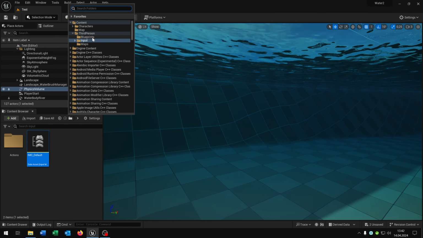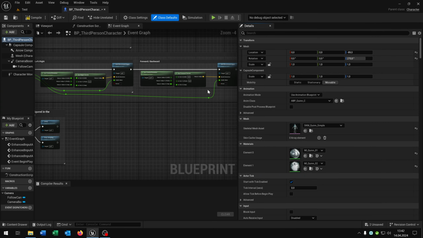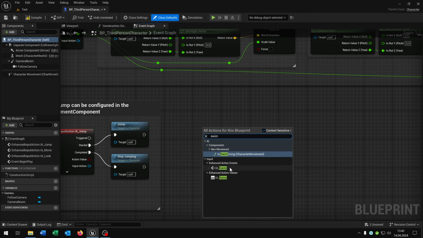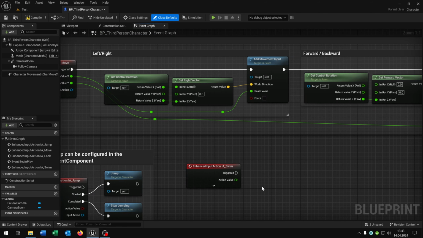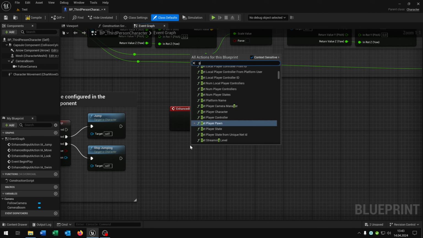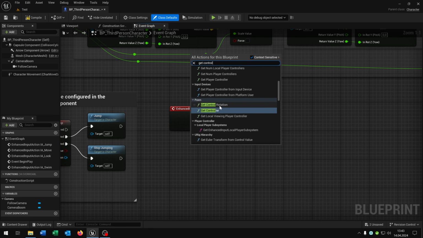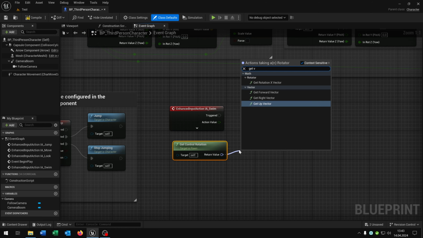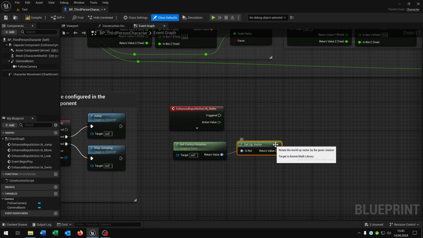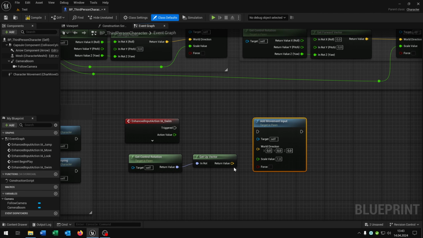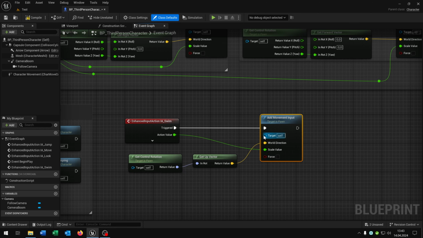Open up our third person blueprint here. This one. Let's add a new one for the swim. We basically do the same thing as the movement up here. So we get the controller rotation. Instead of the right vector, we get the up vector. But we add the movement input as well. The action value will be the scale value, and we use the triggered here.